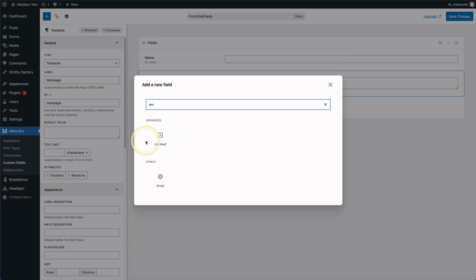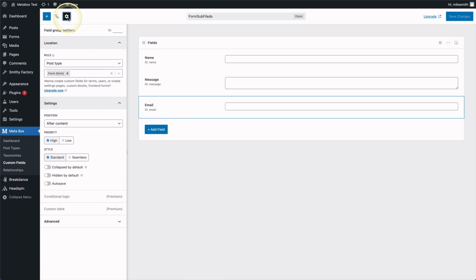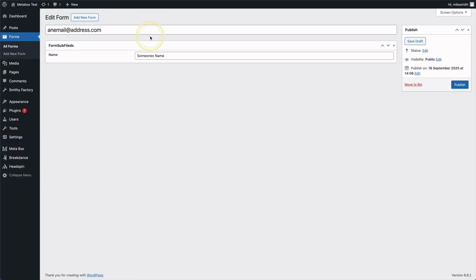MetaBox. Yes, got an email. Why not? So we'll add an email and we'll call it email, and we'll make sure that our ID is just email, and then we'll save our changes. So in ACF you do the same thing, but you create a field group, you add your fields, and then it's got the selection at the bottom for where it shows up, whereas this one's got a settings box. Set it to Smithy forms. Now I've got all 3 fields in there.